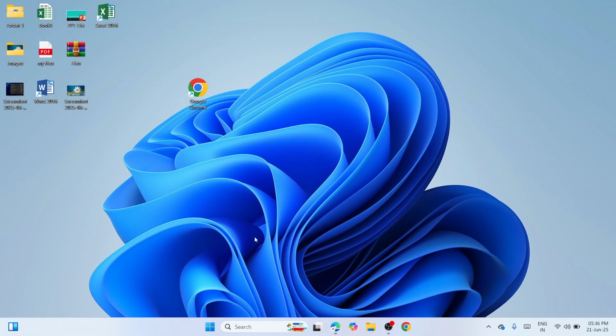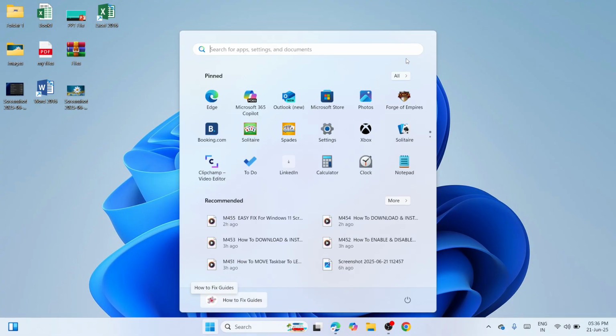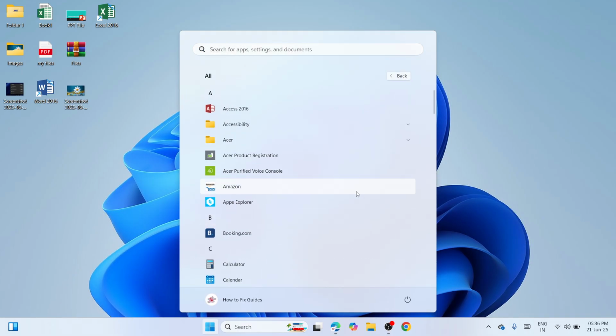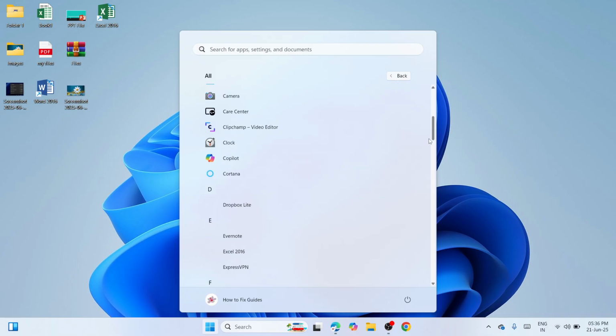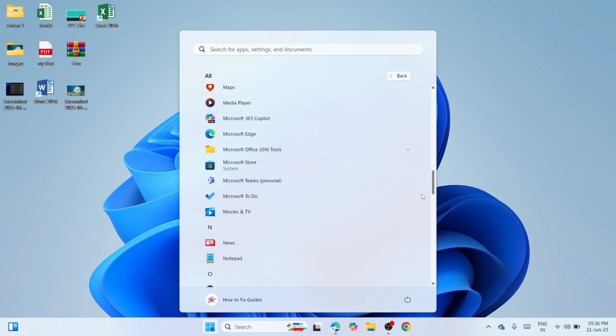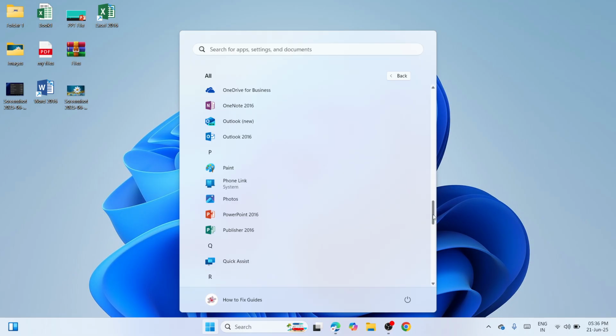Okay. Another way that you can do this is to simply navigate to the Start menu and click on it. Once you click on it, you can see at the upper right side, All, click on that one. And here you need to locate the application that you would like to add to the desktop. Okay, so just have to locate it.